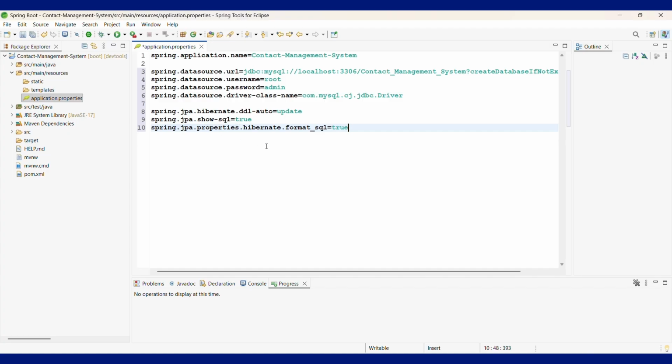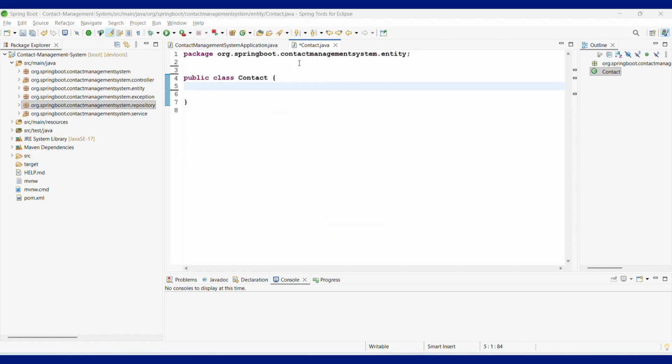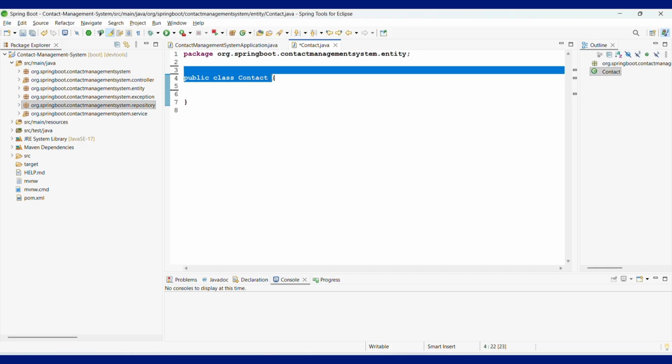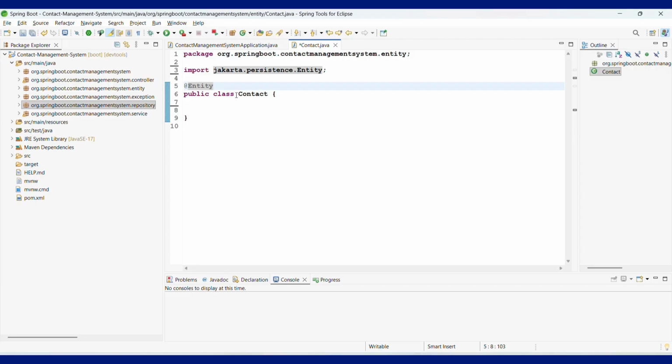After this, just press Ctrl+S to save it and close it. So creating this table in the database, we will be having one annotation called @Entity. This entity is annotated so that it goes to the database and creates this table, and the table will be having some fields which we also have to create.